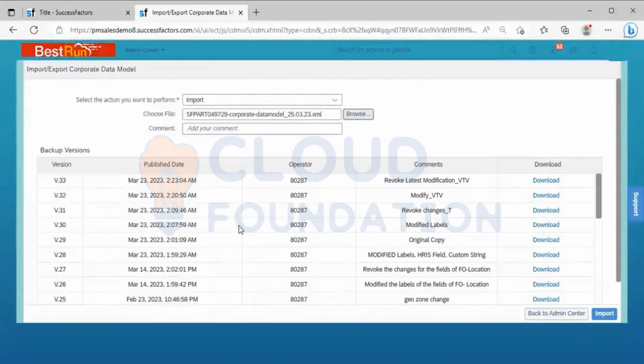Without a comment, I cannot import it. If I import it also, it will throw us an error. I have to mention a comment. I will mention changes made in the foundation object, which is of the location group. Location group and fields. Right.